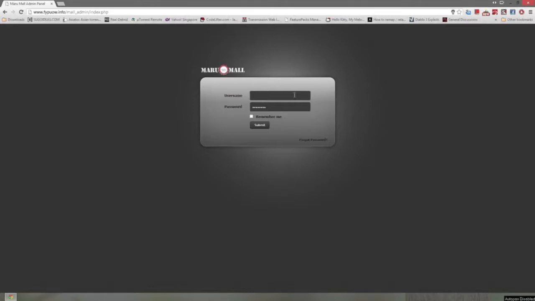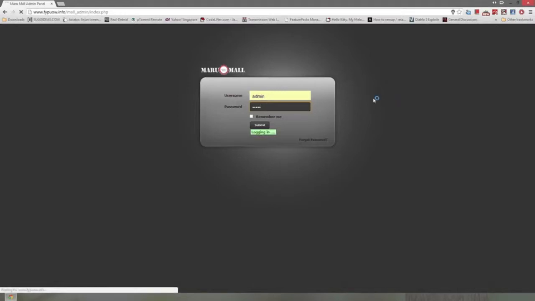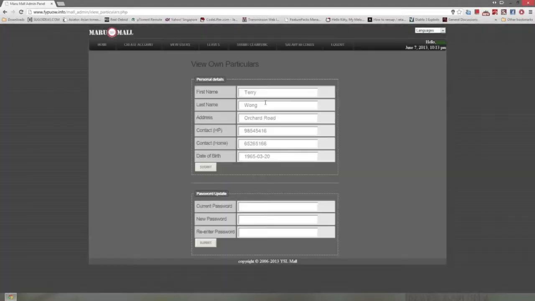This is our More Manager product. So this is a login function. I'll be logging in as administrator first. When you log in, you'll be viewing your own particulars, and there's a password update function.